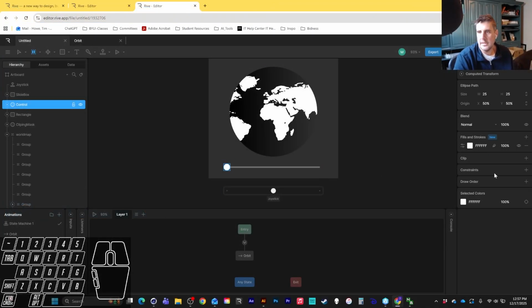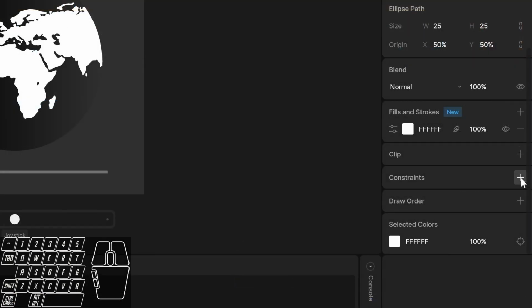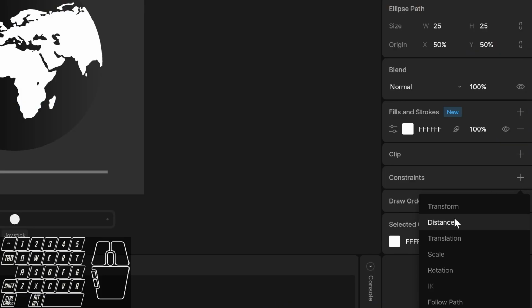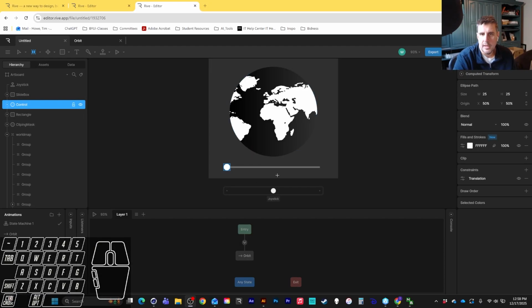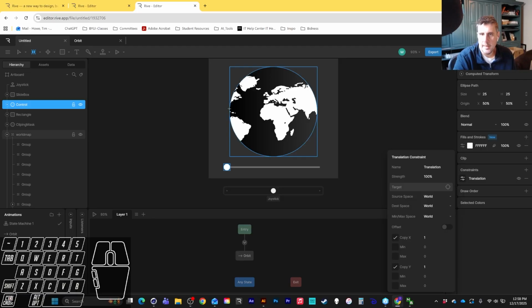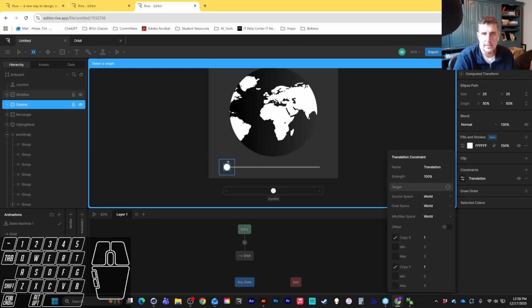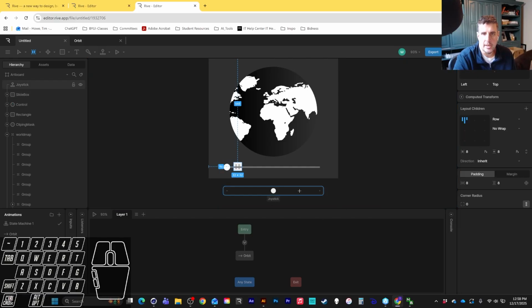And let's go ahead and set a constraint for that control. We want this thing to follow my slider box. Okay, so I'll come over to my constraints, I'll hit plus, and I'll say I want this to be a translation constraint, I believe. Because all I really want is for it to basically copy exactly what the slider box is doing. So I'll go ahead and click target, and I will click that slider box.